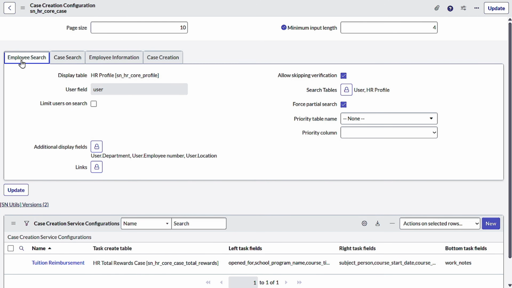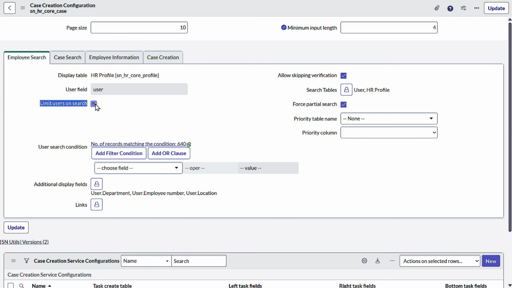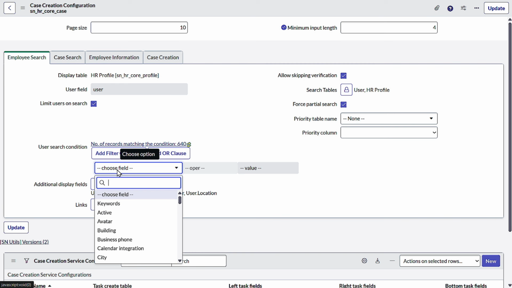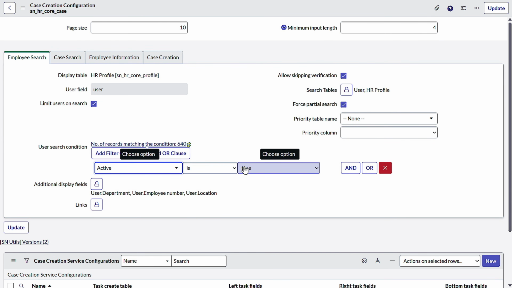Now, on the employee search, because we are searching for an employee, you can also configure multiple things there. So its display table is this particular profile. It's taking the information from this table, that's why I was looking at that table. Then you can also limit the users on search. You can define a condition for which users you want to see. For example, if I want to see active is true only, I just want to see the active users. So we can simply save it.